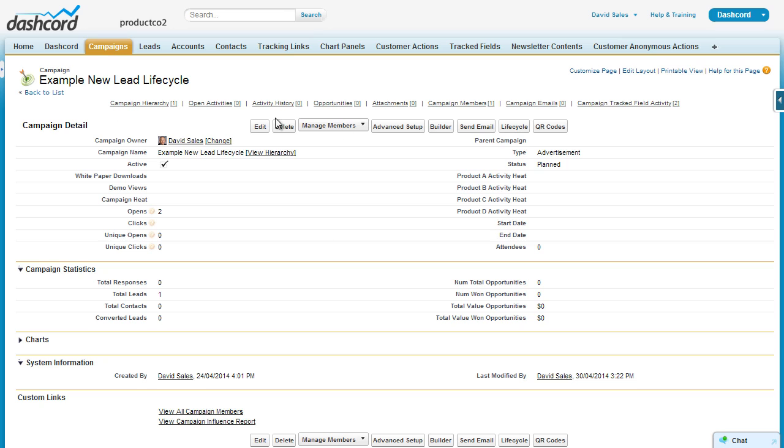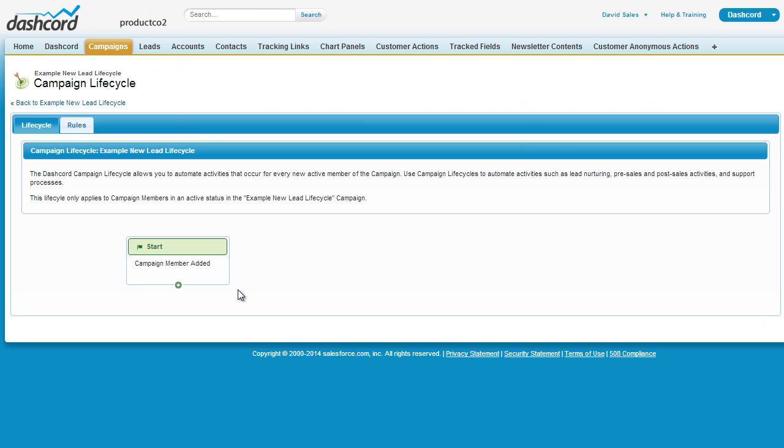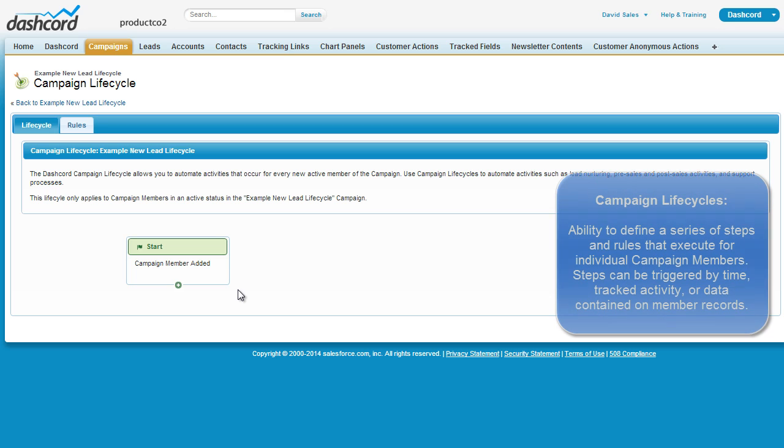Okay, here I am in a new campaign that's been created to assign sales reps to new leads, and also to inform those leads as to who their sales rep is. I'm going to do this by adding a series of lifecycle steps using the Dashcord Lifecycle Builder, which is accessible by clicking on this lifecycle button that's been added to Salesforce campaigns by Dashcord. Clicking this will bring up my visual lifecycle builder where I configure my steps and make branching decisions based off of data contained within my campaign member records.